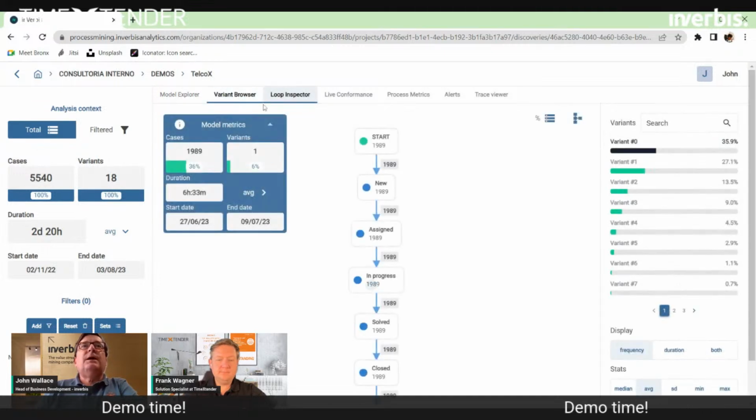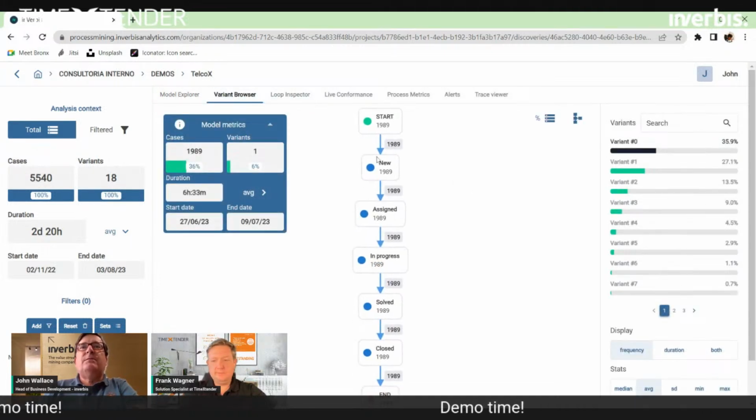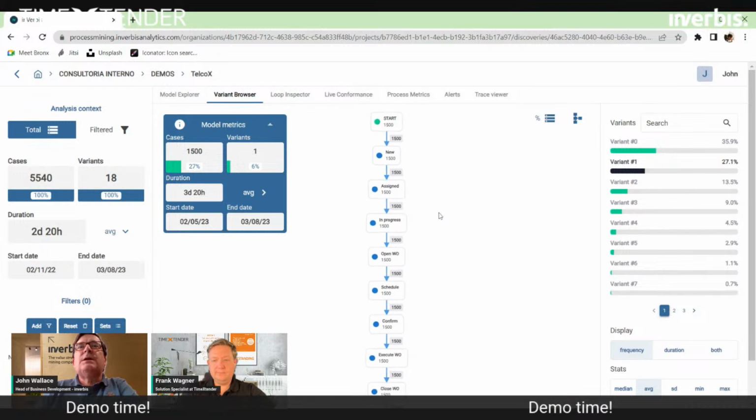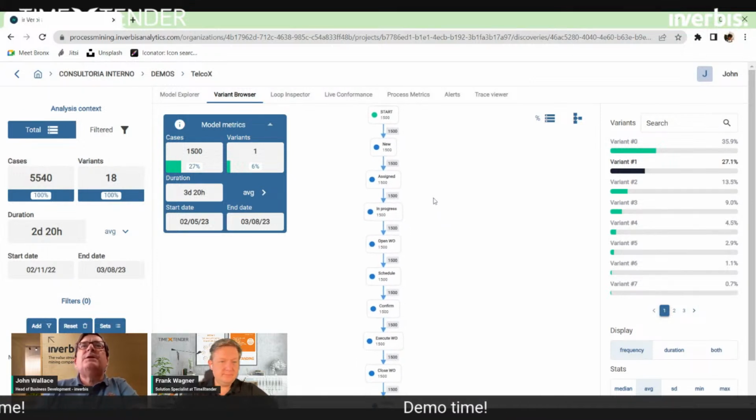So if we click on variant browser, we have the most executed one, but then we can go to the second one. And here you can see the execution is different. This looks to be the standard process for when a field service call has to be made. So here you have the new incident is created and it's assigned to a call center group. Then they work on it. They can't solve it online, so they open a work order for the field service team.